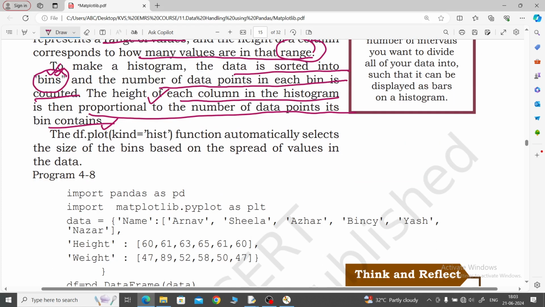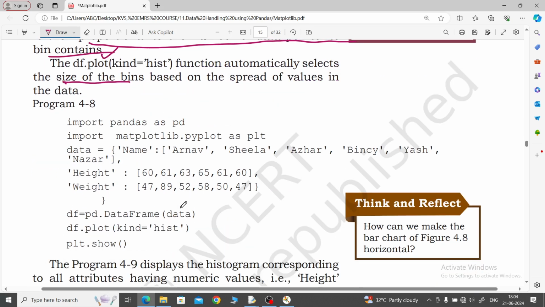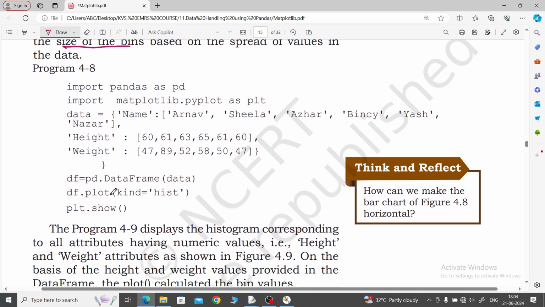So kind equal to hist automatically selects the size of the bins. No need for you to mention the size of the bins, it will automatically take it, based on the spread of values. So this is the data, height and weight, and this is the name height and weight, which we have used somewhere in program number 1, 2. Even we will see here also in this graph, whether it will display it or not.